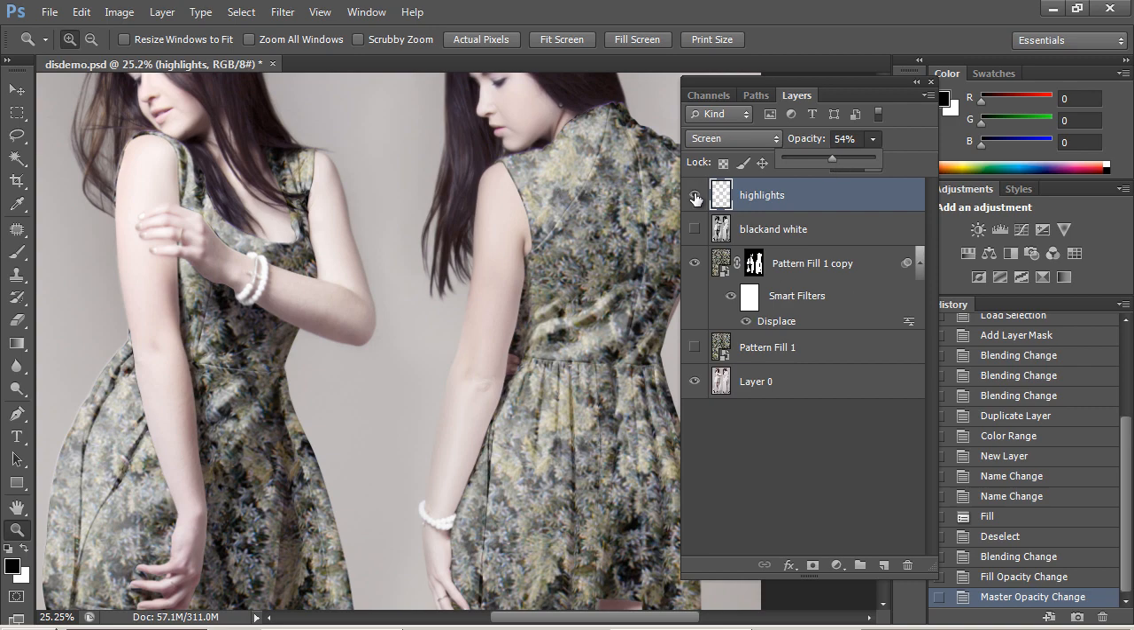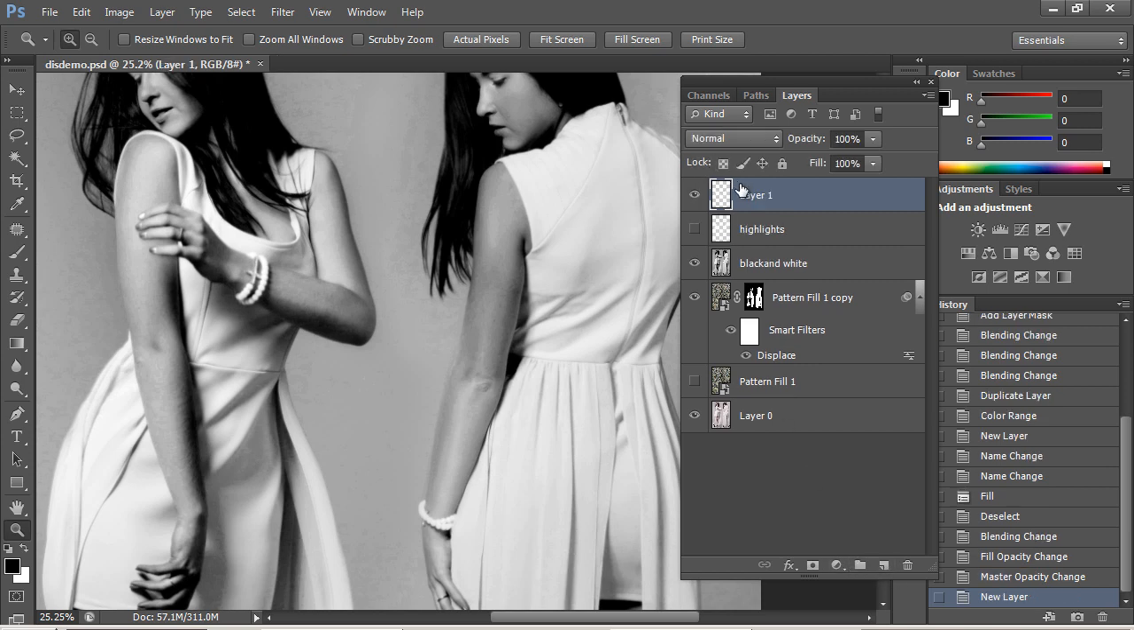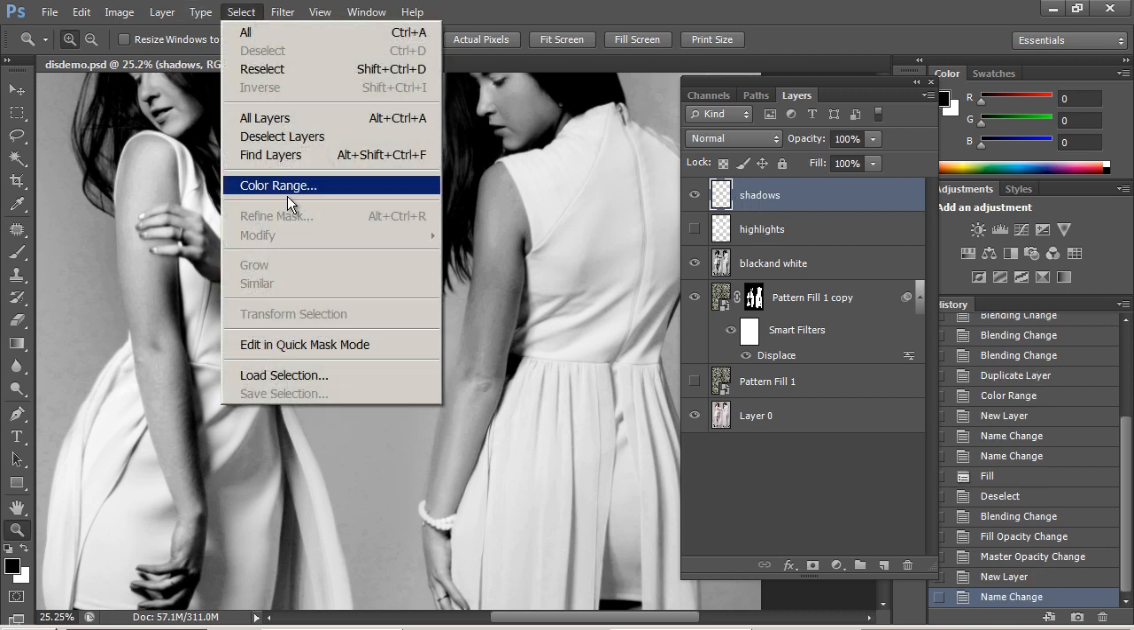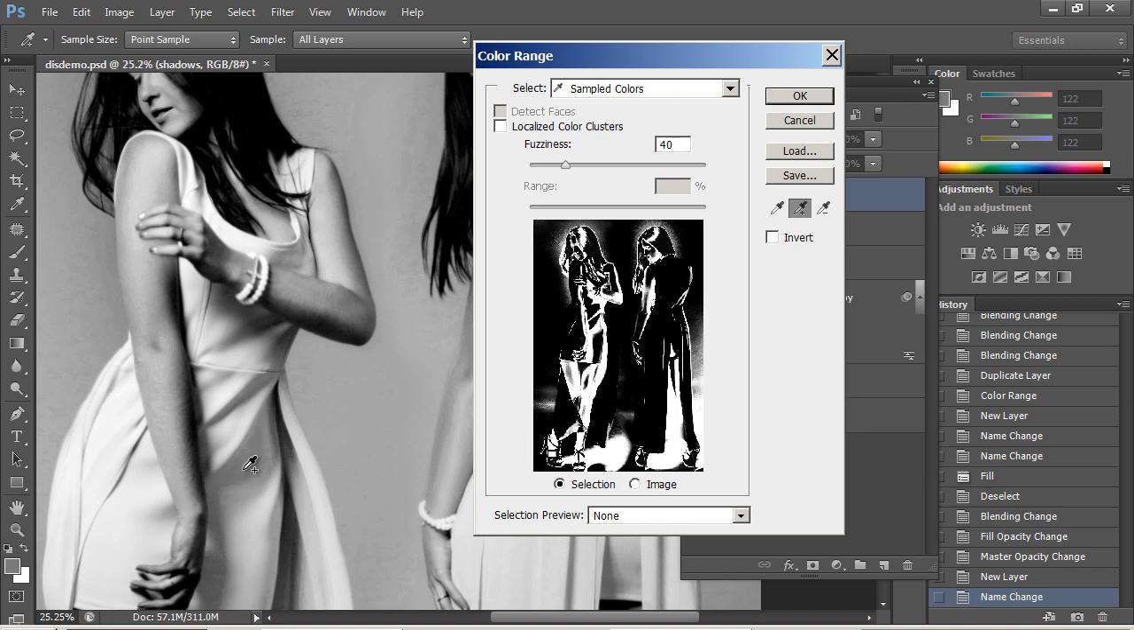Let's do the same for the darks. Turn off the highlights for a second. Go back to the black and white. Make a new layer. Call it shadows. Come in with a select color range. And notice we've got quite a bit of darks in here. So instead of just using the standard eyedropper, I'm going to use the eyedropper plus, and start getting the shadowy areas.